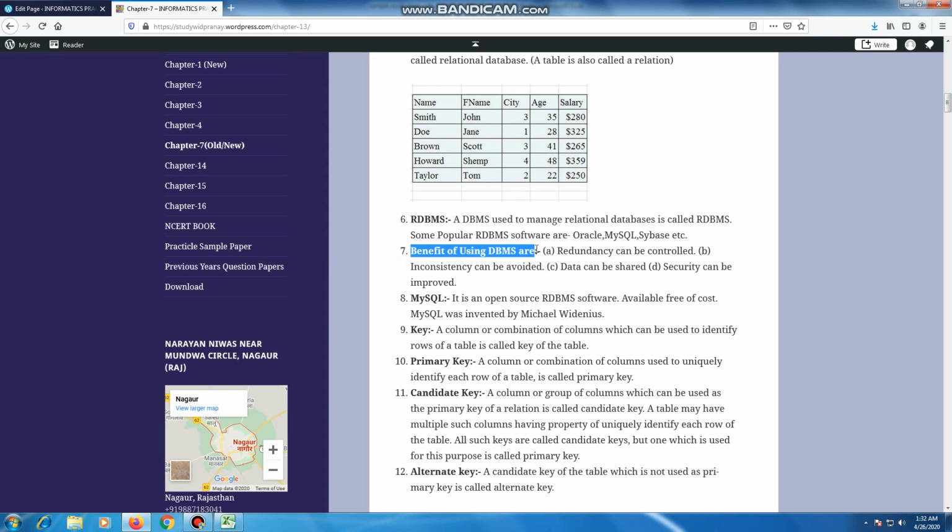Here we have benefits of using database management systems. We have already discussed benefits of using database management system in the previous section. Again I repeat, database management system provides a controlled redundancy in a database. It also avoids inconsistency of our database. Data of a database management system can be shared with multiple people. It also provides security to our data.